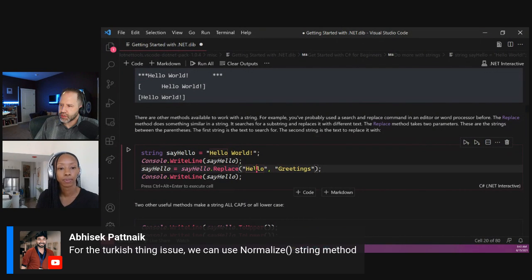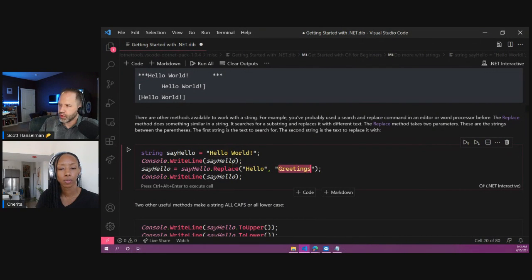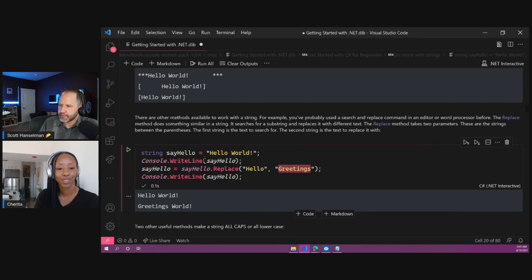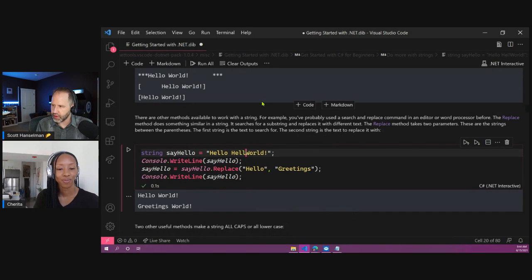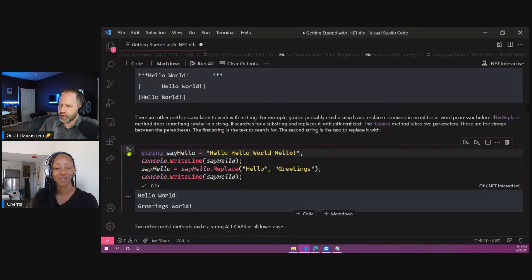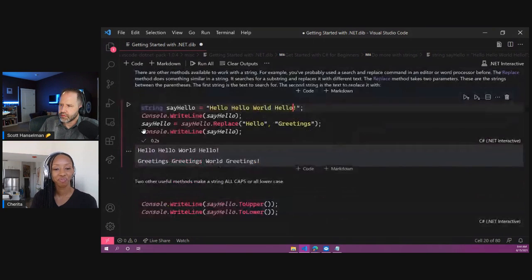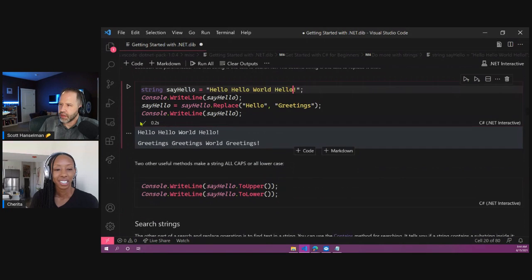Then you can do things like replace, search and replace. So here I'm going to replace the word hello with the word greetings. We pass in hello world, we print it out, then we replace every instance of hello. Let's say if we have hello world, hello, hello world, hello. We have hello in there 3 times. It's going to replace them all.